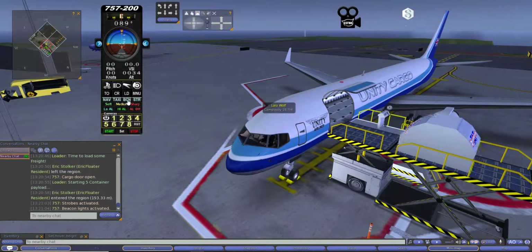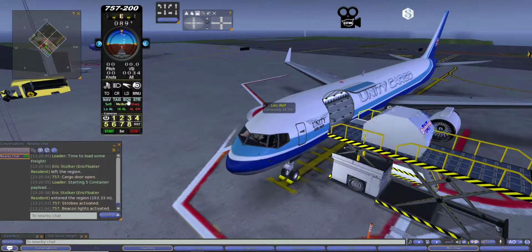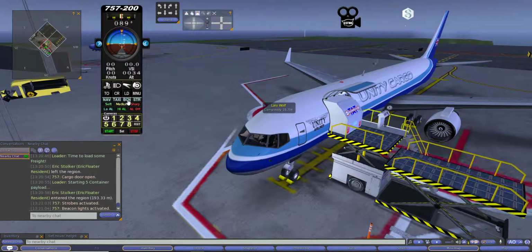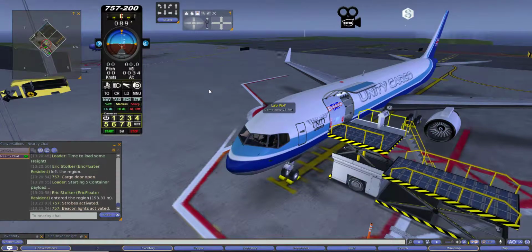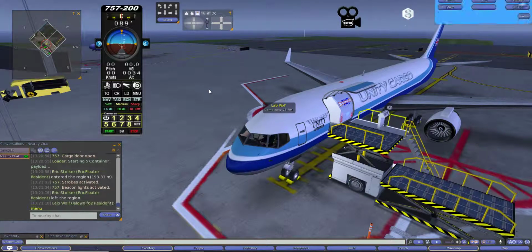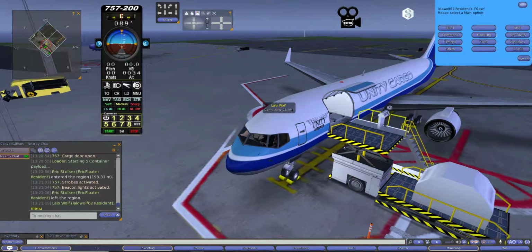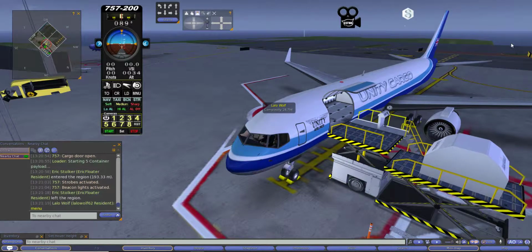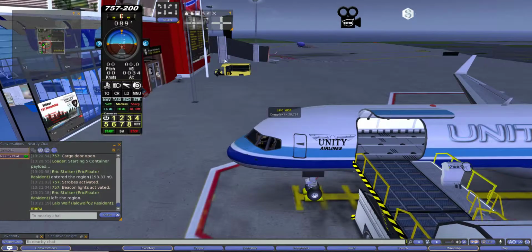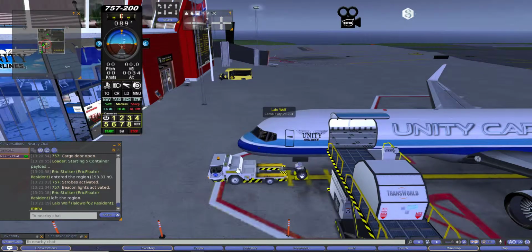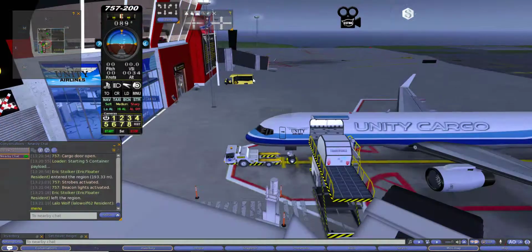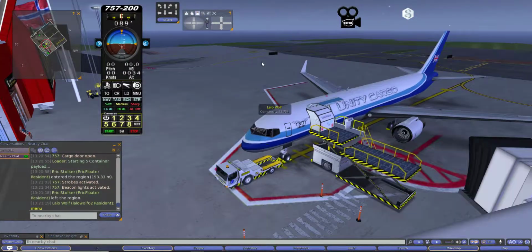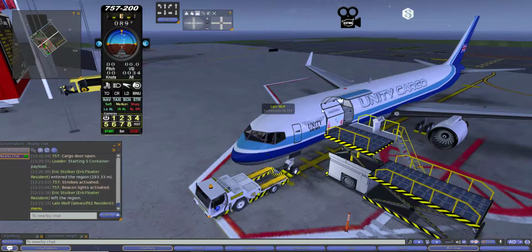I'm going to turn on the strobes and the beacon. In real life, these lights tell others the airplane is active, so be careful. And I'm going to open the menu again and rez the pushback to make it a little more realistic. It's going to show this small truck, and we are loading cargo containers.